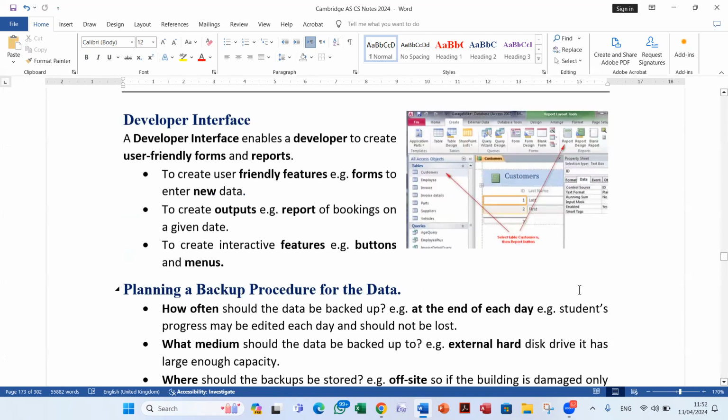The developer interface. The developer interface enables a developer to create user-friendly forms and reports. User-friendly features such as forms to enter new data. So you can create a report, you can create a query, you can create a form. Output, report, and interactive features like buttons and menus.